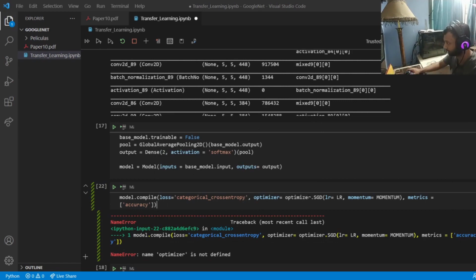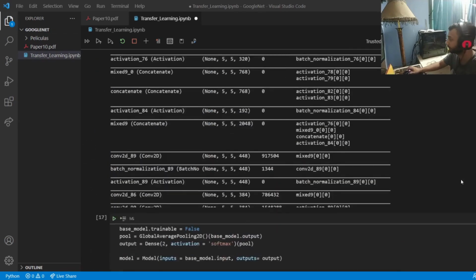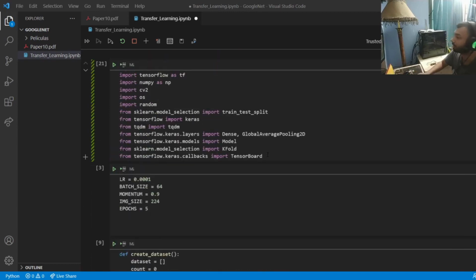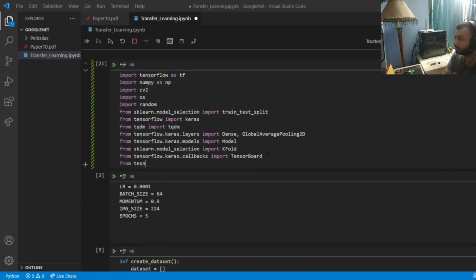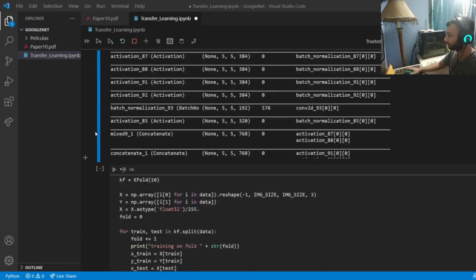Okay, optimizer is not defined. Optimizers is not defined. Yes, of course. I didn't import optimizers. So from tensorflow.keras import optimizers. All will not be capital. Optimizers. Yes, imported. I think it's going to work now. Yeah, so we have compiled.